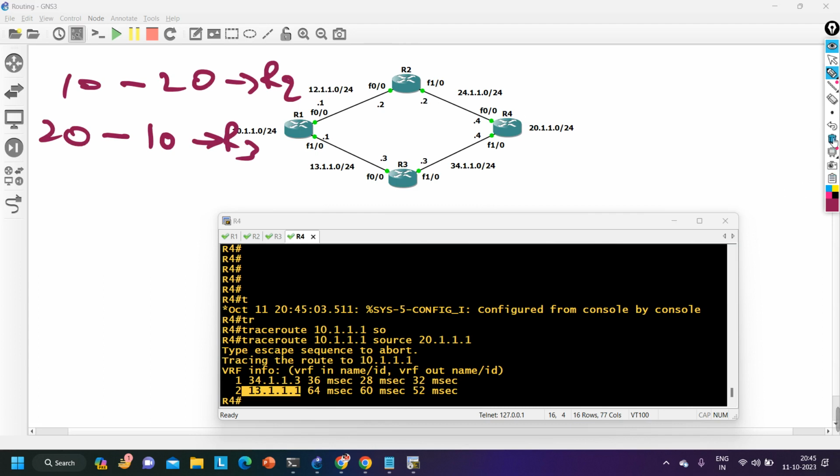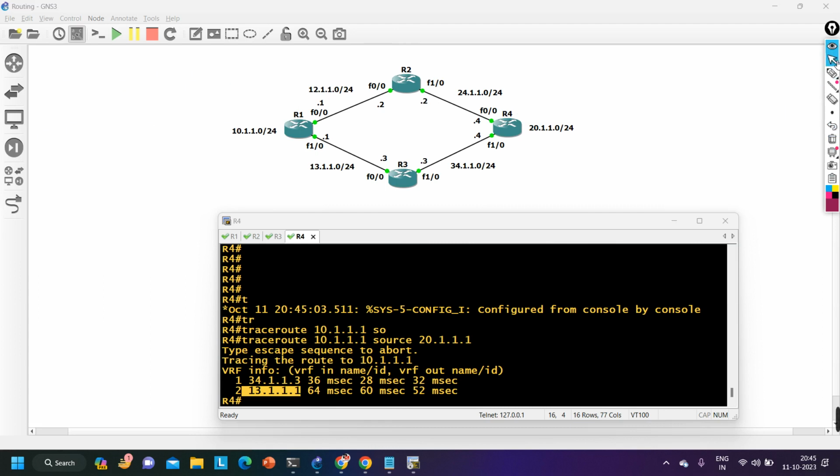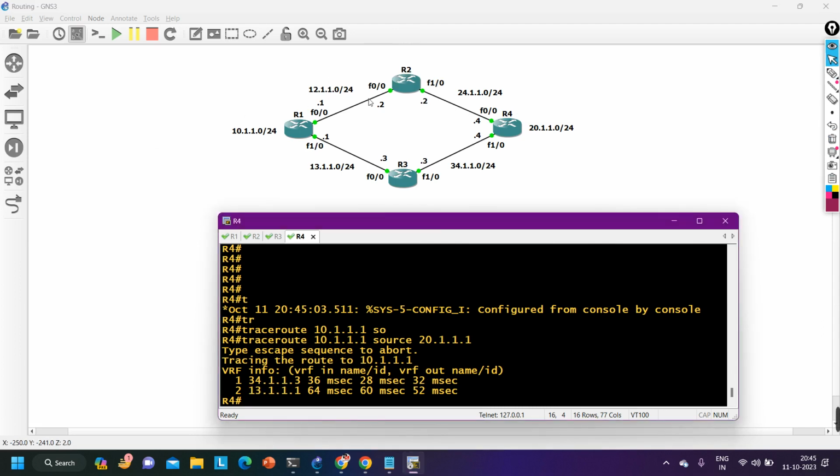Sometimes an interviewer can ask you this question also: can we achieve load balancing in case of static routing? So yes, it is possible. But what is the problem here? The problem is, if the link between router 1 and router 2, or the link between router 2 and router 4, or the link between router 3 and router 4 goes down, LAN users cannot communicate, correct?